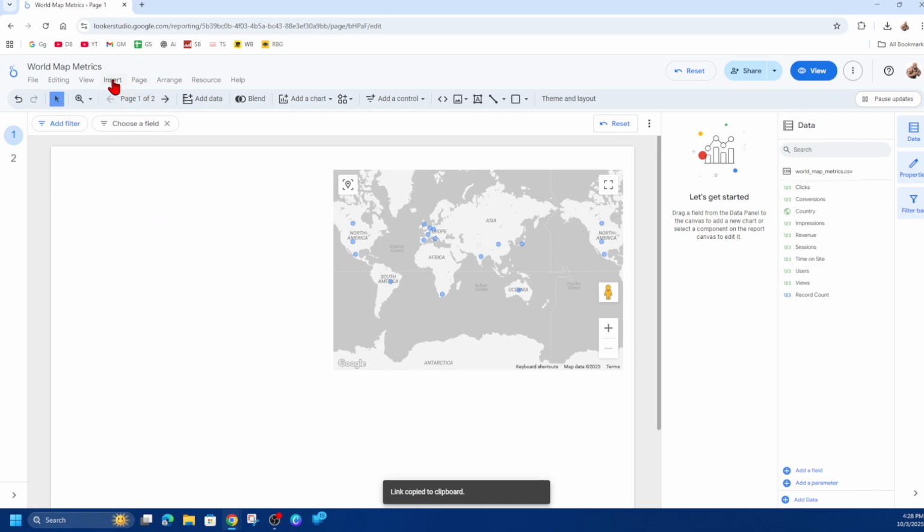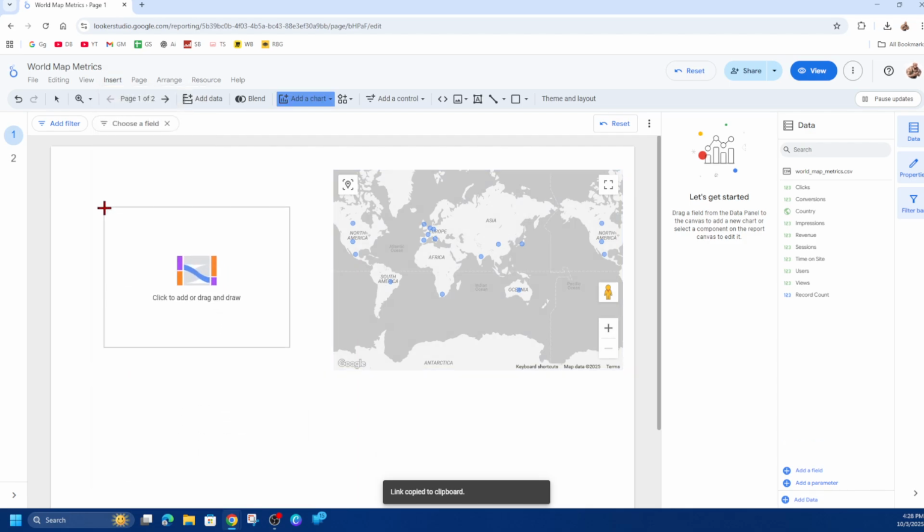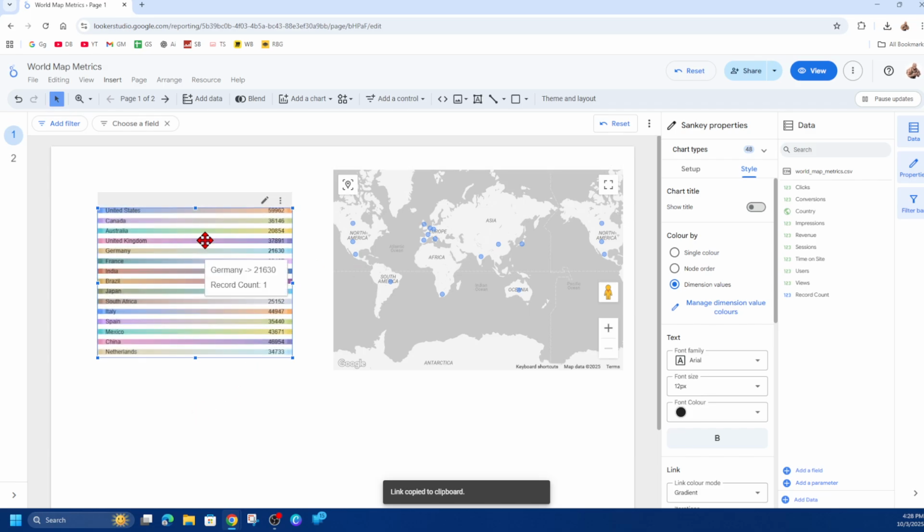Now, inside, we need to go ahead and click on Insert, then scroll down and click onto Sankey. And now we can position this anywhere inside of this report. I'm just going to put it to the left here.